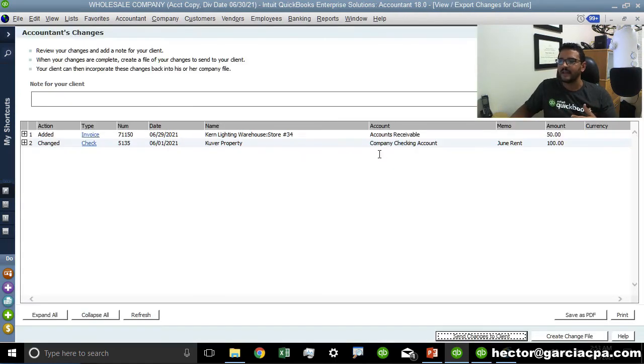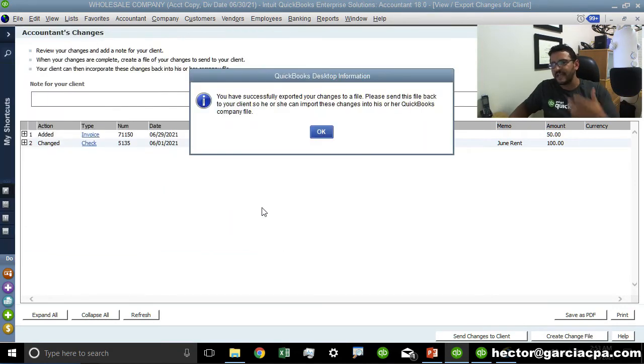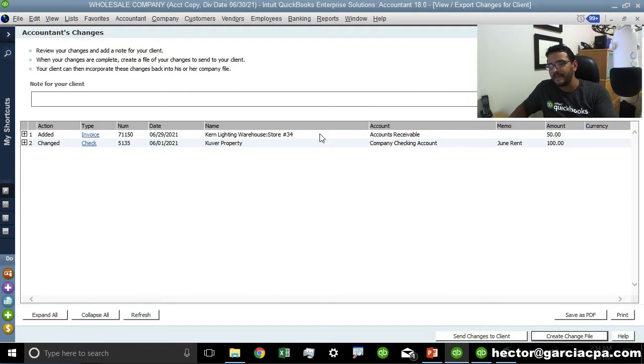When I click on that, it's basically going to tell me, hey, in summary, these are all the things that we changed. And what you're going to send the client is basically a file that's going to instruct their copy of QuickBooks to change all those transactions. At this point, I can click on Save PDF or Print if I want to have a log of what I changed, or I can just click on Send Changes to Client to send it digitally via a secure email, or I can click on Create Change File and then maybe just save it to my desktop or some media format and then send it over to the client side.